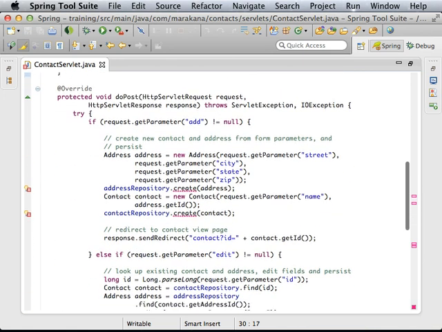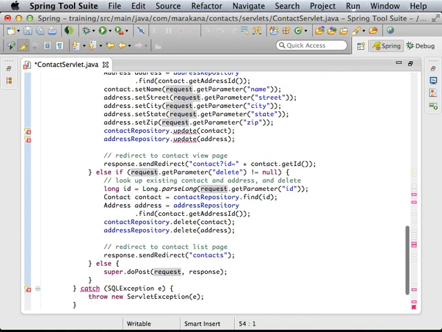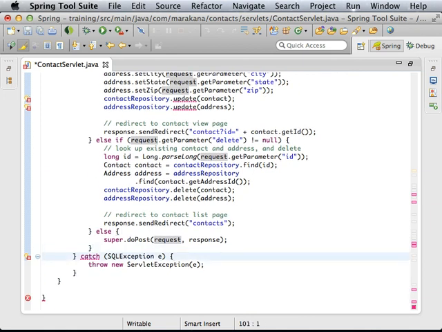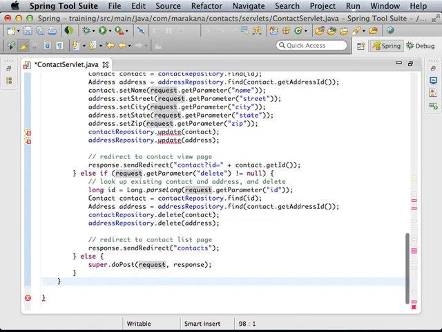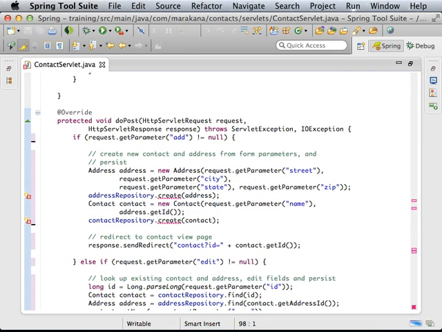All right. So that's one. Here's another try catch. Another try catch that we can do away with. That's pretty good.